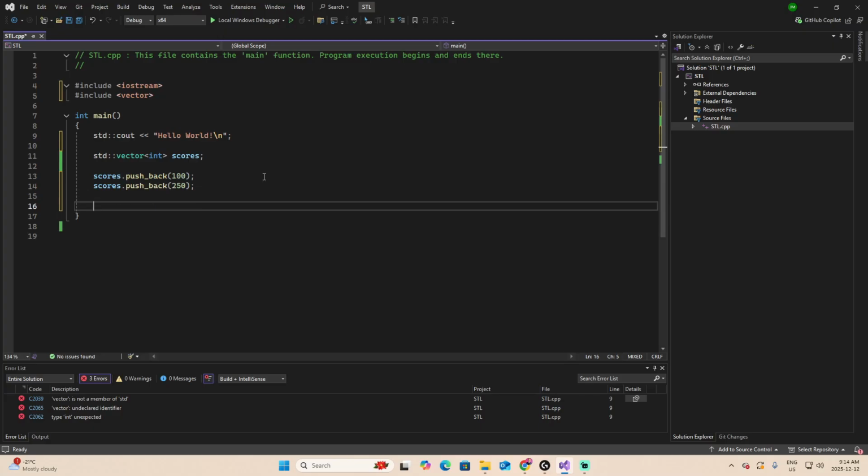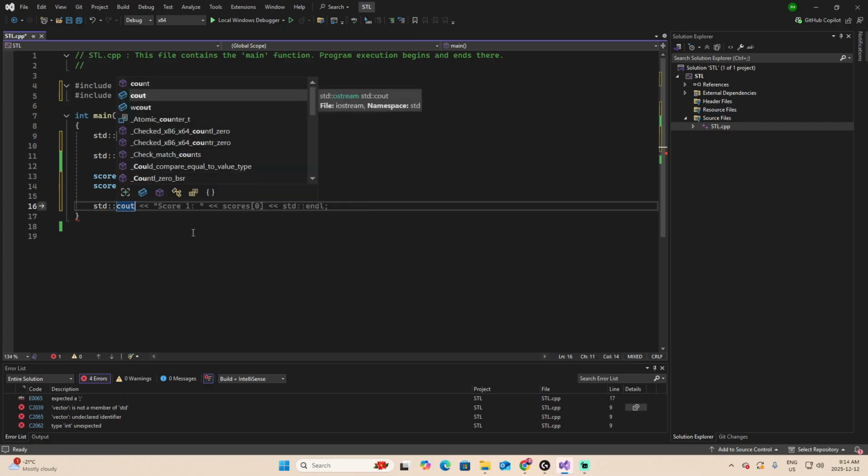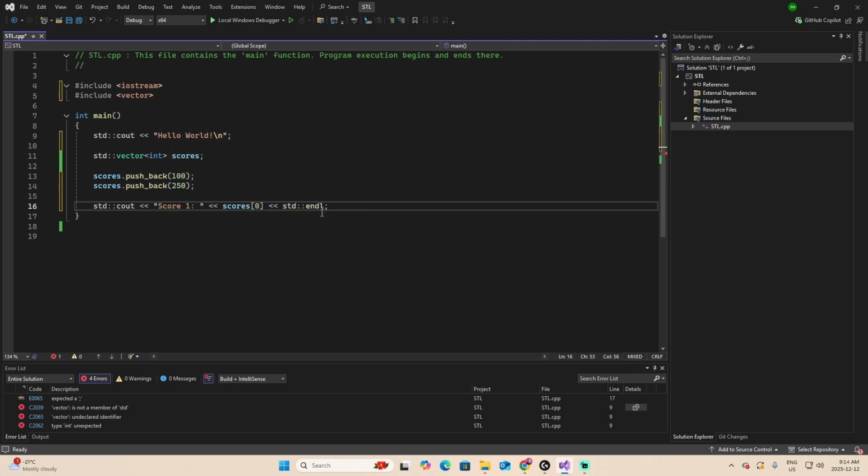Now, let's say that you want to access those elements. First, keep in mind that the first element of an array is the one in position 0. So if I want to present the first element of the array, I will use the cout. Let me use the scores. Oh, this is a great suggestion, so I'm going to take it. And you can see that it's giving me the first score, which is in position 0.